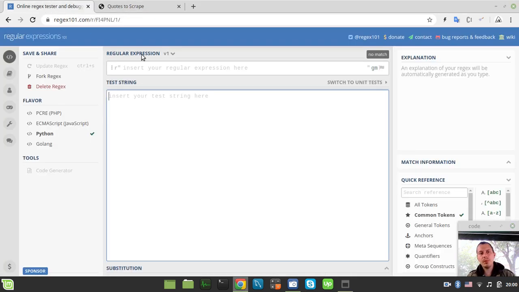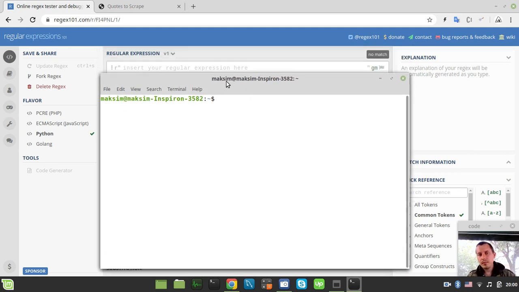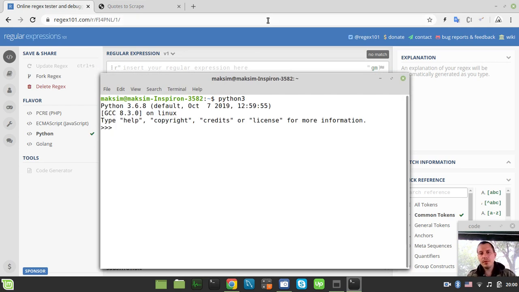First we'll compose the regular expression with the help of the regex101.com site, that would allow us to compose and debug our regular expressions. And then we'll try to play around with this in the Python console. So I will just invoke the terminal and invoke the Python interpreter. I'm using Python 3 on my Linux Mint system.